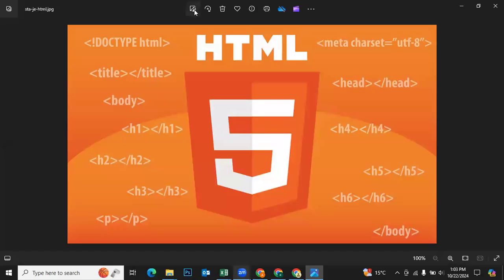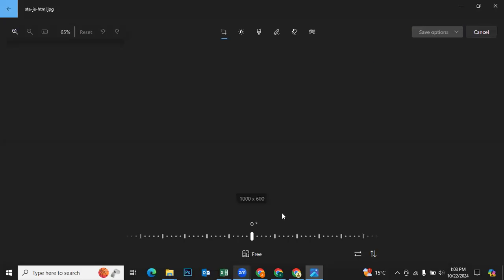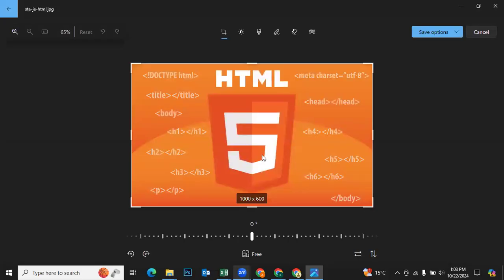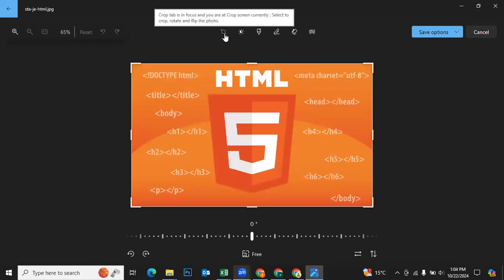Just click on this image. I'm going to crop this image and here is the edit button. Click on this edit and here we have a crop button. This is the crop button and these are the other filters we can use.